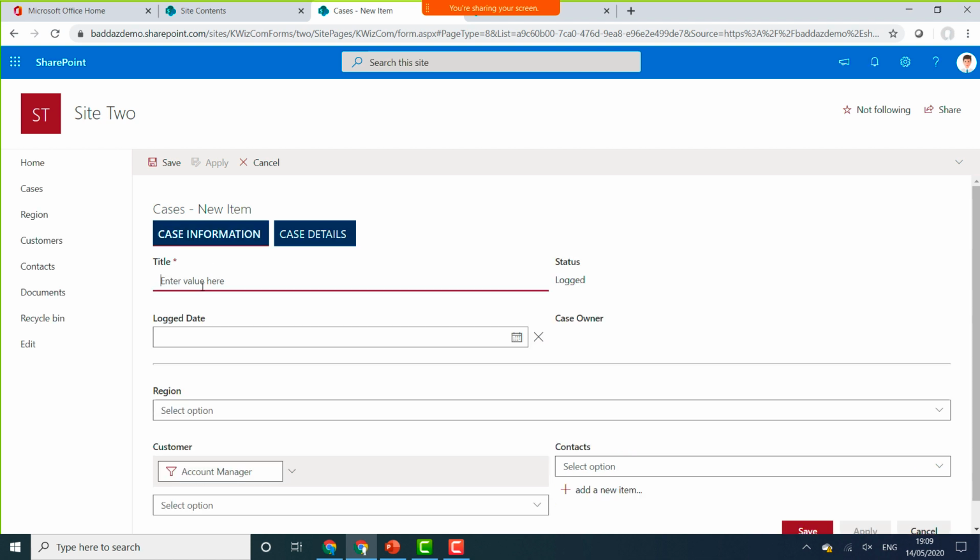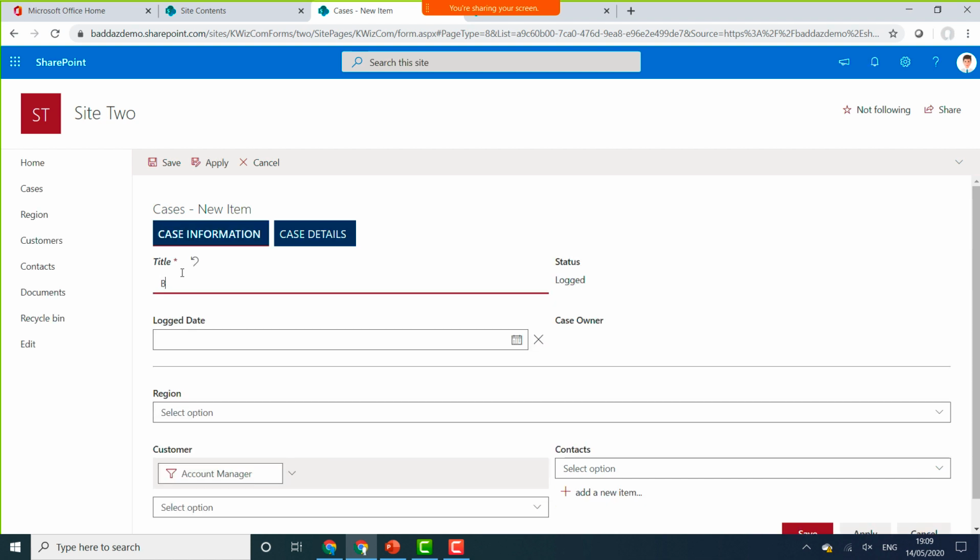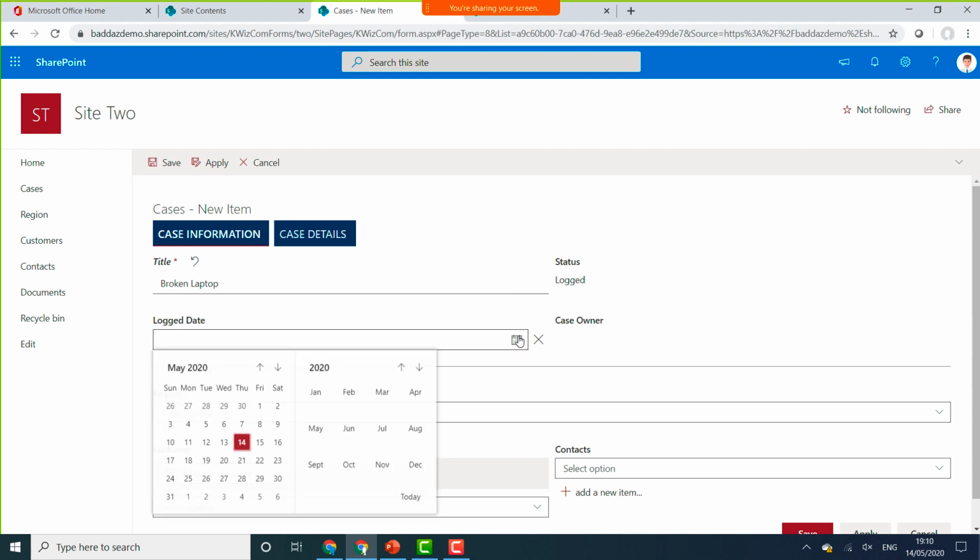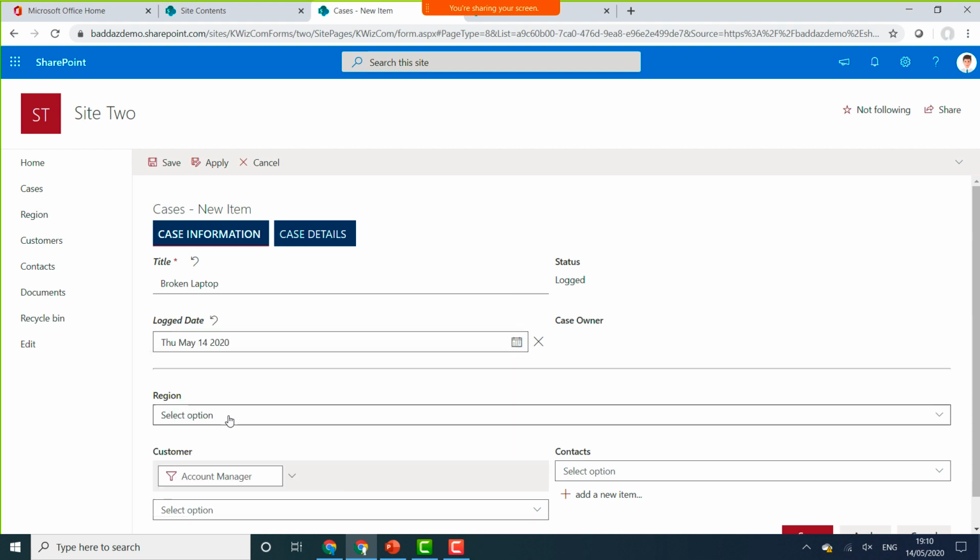So let's go and set up a new case. So let's say I've got a broken laptop. Notice how some of these fields are locked. So they're displaying to me, but they're locked. I can't change them at this point. That's some of the rules we've put in place with KWIZ Forms. Let's log a date. Let's say it's today.